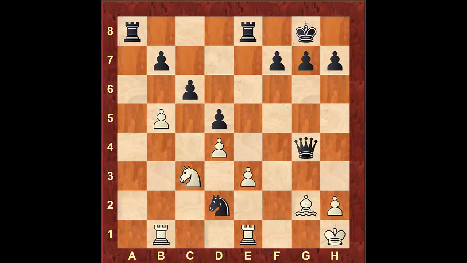So as we saw in this game, even though the minority attack is a very great strategy, you just want to make sure that you still keep an eye on your king for potential threats.